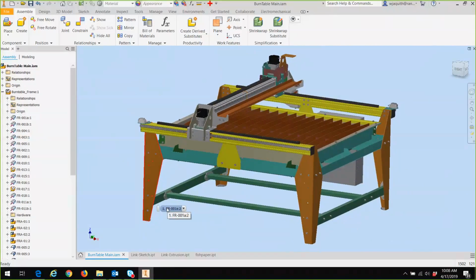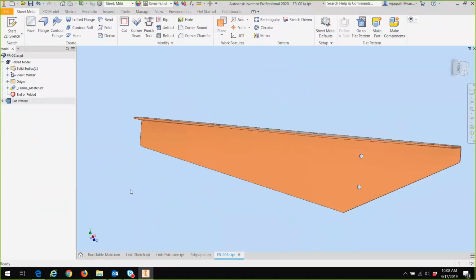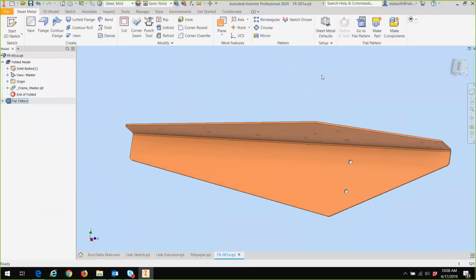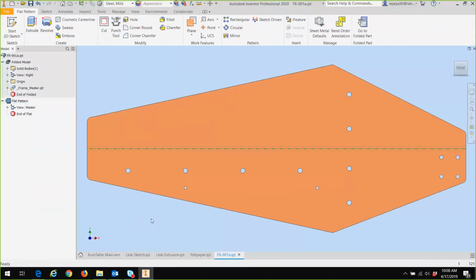Now, one of the things about these parts, if I open them, go ahead and open one of these guys up. It is a sheet metal part. It does have a flat pattern. And so this is one of the things that the nesting tool will look for if I import an assembly in. It will look for the parts that are sheet metal and have flat patterns. And one of the things about setting up your model to do nesting is that however the flat pattern presents in Inventor is the way that it will come into the nesting utility.